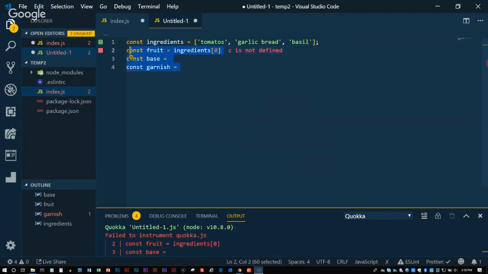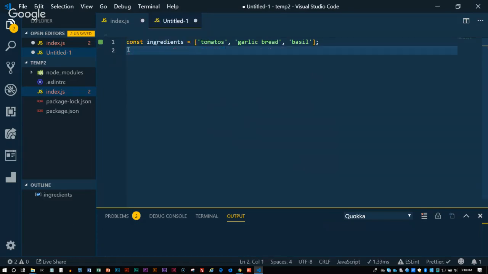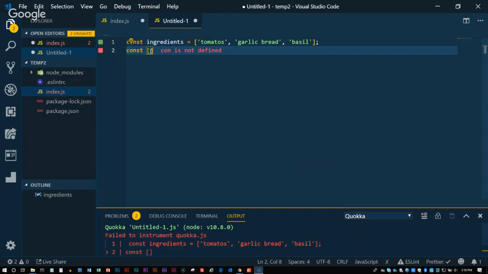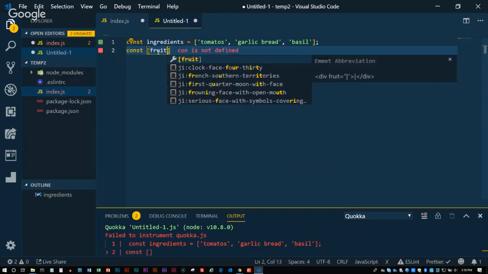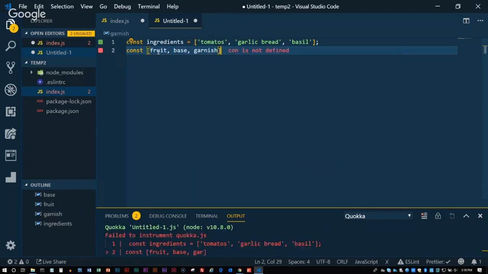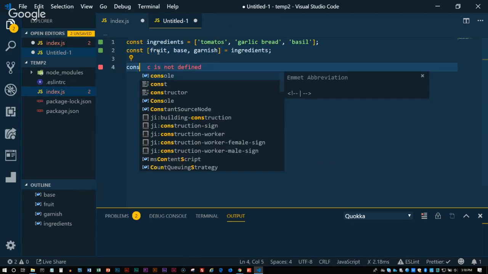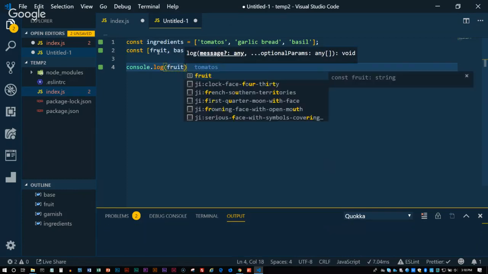So here's how to destructure a new way. You can just say it in one line. Now I'm using array brackets, not the squiggly brackets. Fruit, base, garnish equals ingredients. Let's console log that to make sure it works.